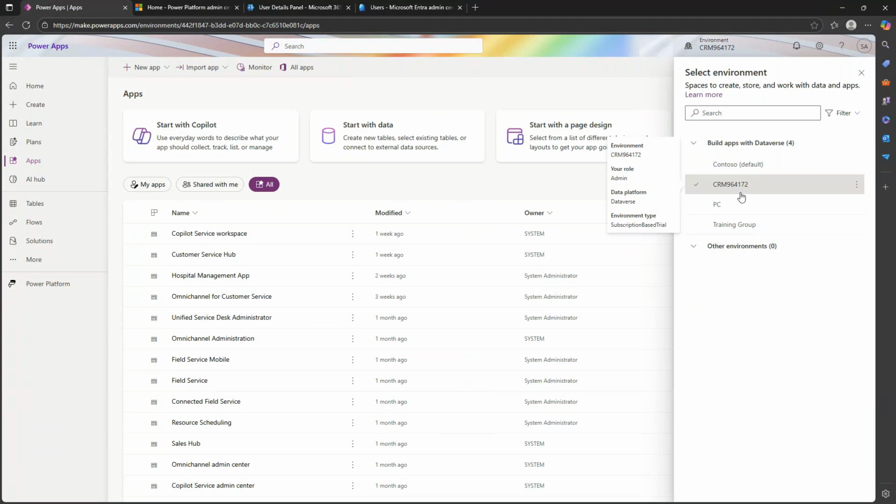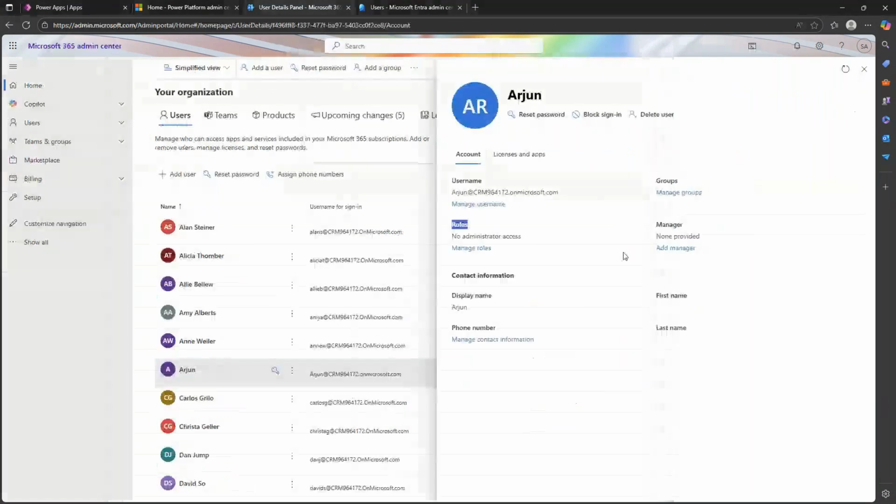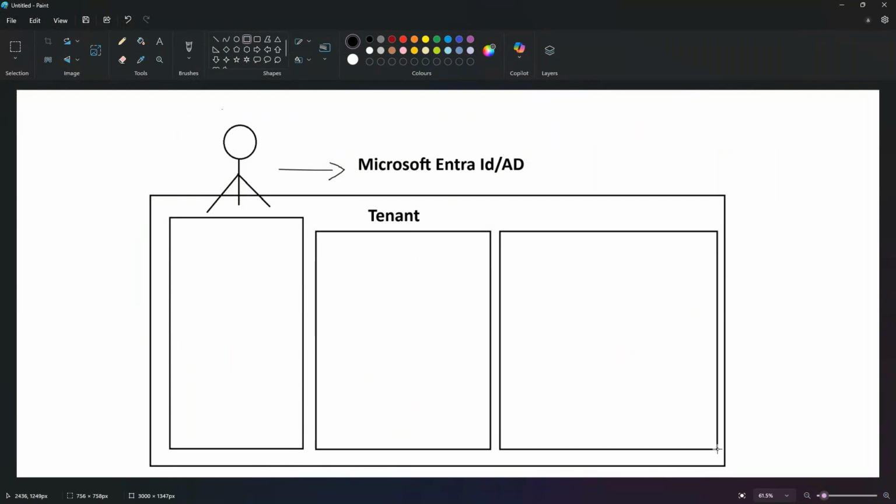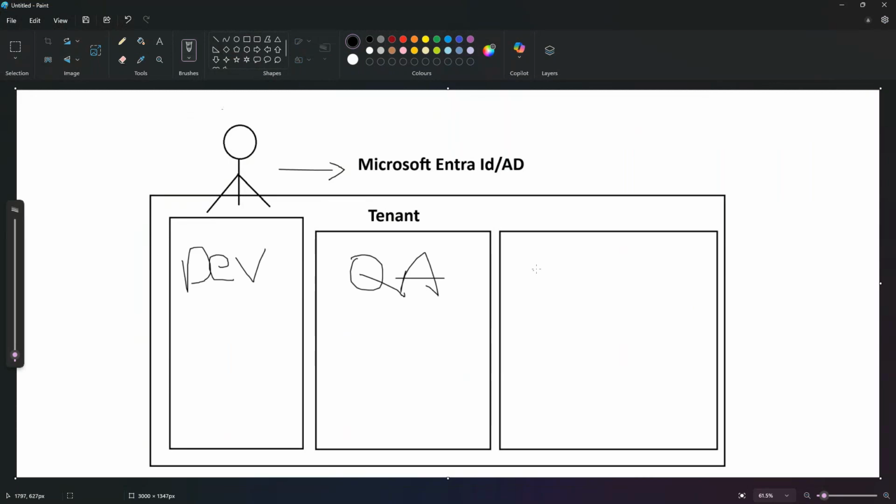So people can have multiple environments in one tenant. Why multiple environments? Sometimes for development. One environment is for dev, one environment is for QA, and one environment is for production. Is that clear? So one environment is for dev, one for QA, one for production.